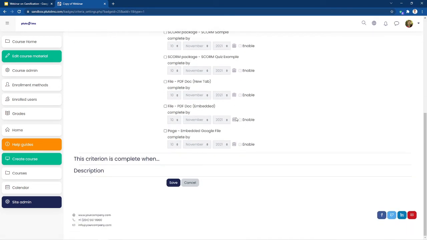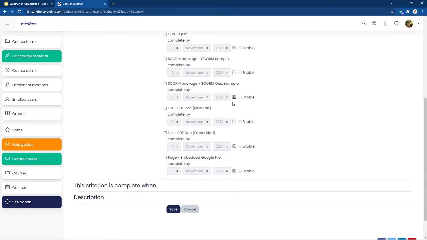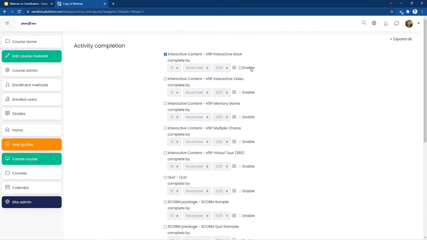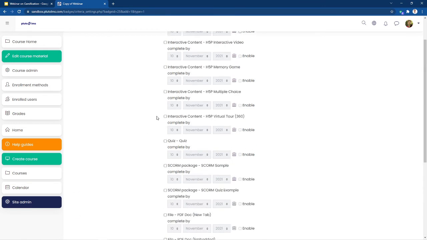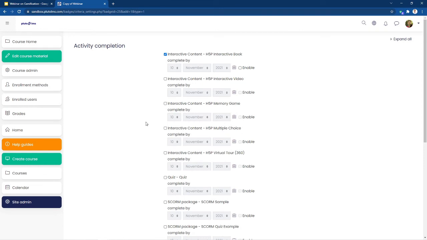These are all the activities in my course. I can go and enable a badge because this specific activity has been completed. And if I want to, I can also enable a date. So that is a high-level description of course badges. And the next thing we're going to take a look at is your site-wide badges.